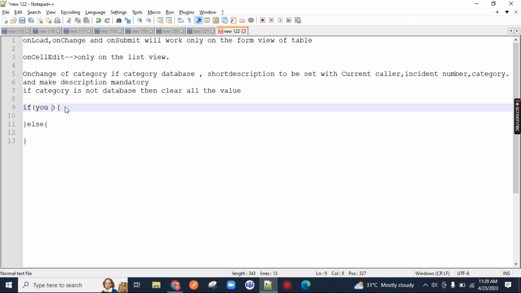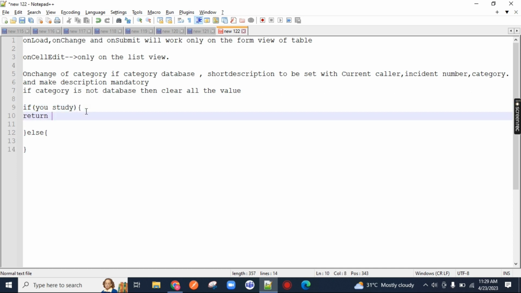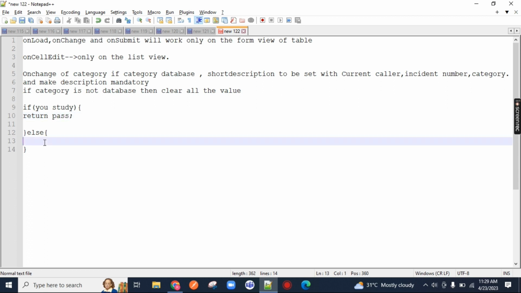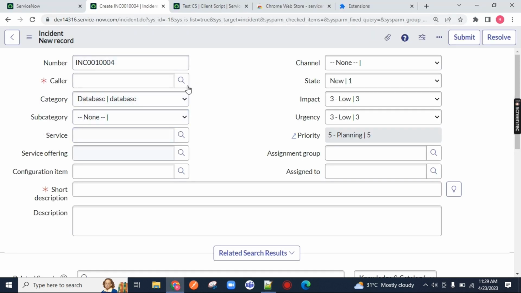Okay, so if you study, return pass, else fail. Simple. So if category is database, obviously what do I have to use here? In the previous video, we have seen LHS equal to RHS, if you remember. So if get value of category double equal to database.